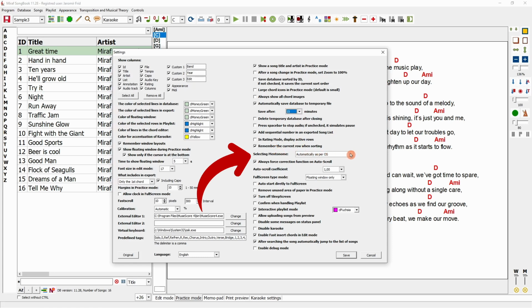We have the option of choosing the metronome mode, either automatic based on the operating system or selecting between older and newer versions of drivers for the operating system. Change this setting only if you experience issues with the metronome not playing, and try setting either the newer or older drivers. You can also enable auto-correction functions for automatic scrolling.